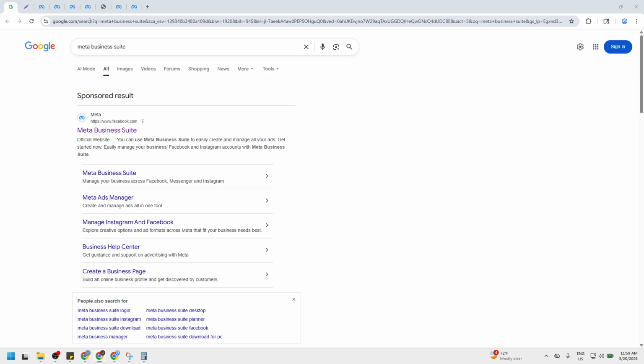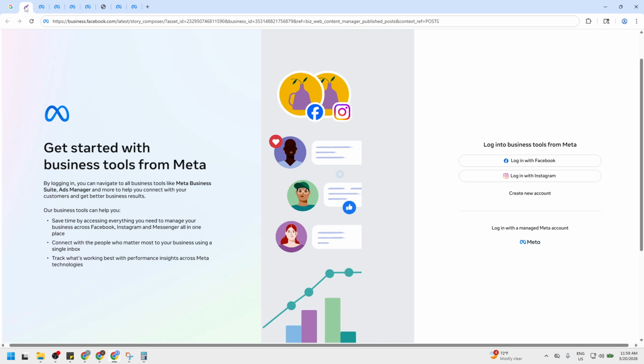Start by opening your web browser and searching for Meta Business Suite. In the results, look for the official Meta or Facebook business link. You want the one that takes you to Meta's business tools, not a third-party site. Click that to open the dashboard.